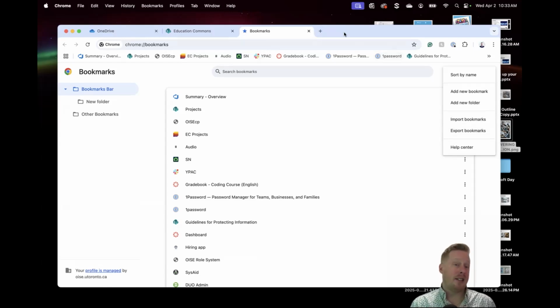And just like that, that is kind of the ins and outs of how to back up data from your Mac device to OneDrive or SharePoint, and also how to save your bookmarks.